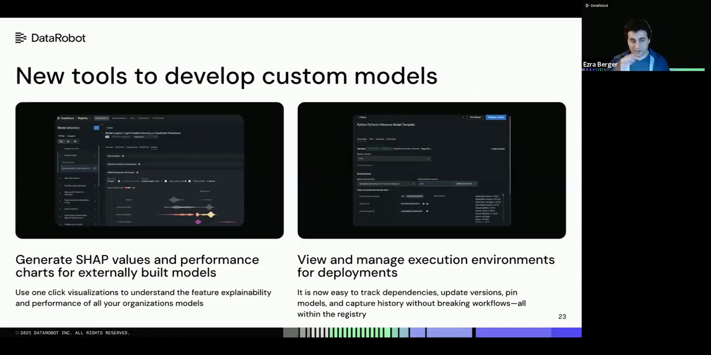The second update is about execution environments. So first of all, what is an execution environment? As we continue to make custom models even friendlier for code-first users, you now have detailed visibility and control over execution environments for custom model deployments in DataRobot. These environments define where and how your models run, including the software dependencies, library versions, and configurations that ensure compatibility and stability. Now, directly from the model workshop, you can see what version your model is running on, check included libraries, manually update environments, and pin models to specific versions.